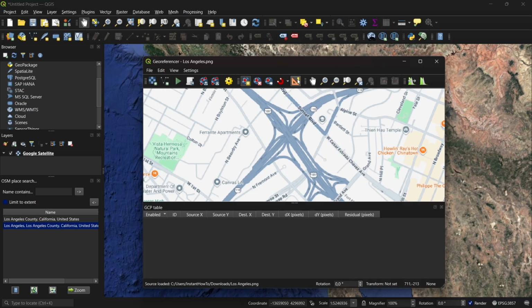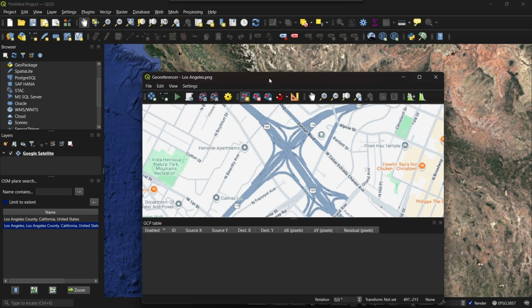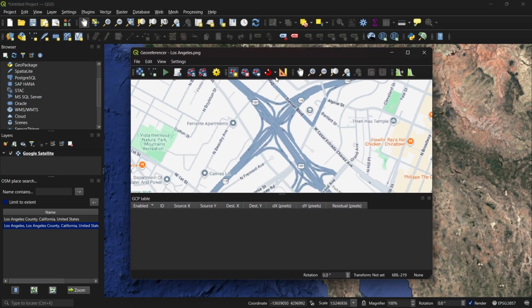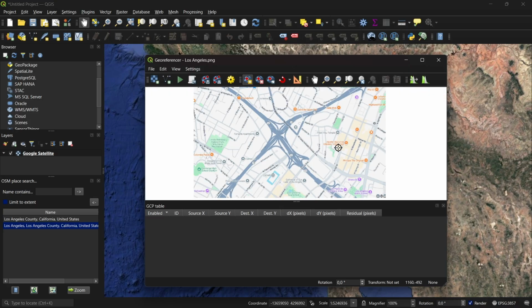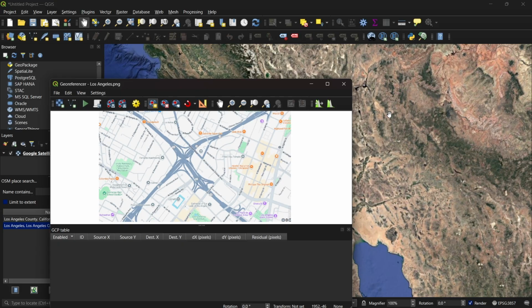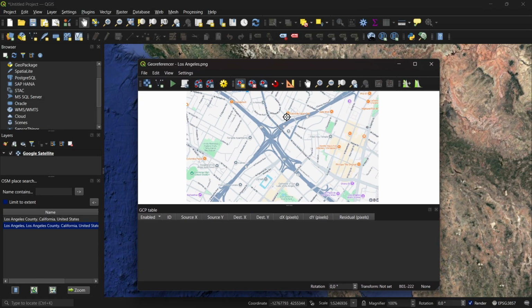Now, the very first thing you want to do is make sure you select this up here, this button, which is going to allow you to add a GCP point, which is going to basically be coordinates we're going to set. So I'll show you this in a second. So over here, what you can do first is you have to find this very portion on your other map over here. To find this, the easiest way is to use something such as OSM Place Search.